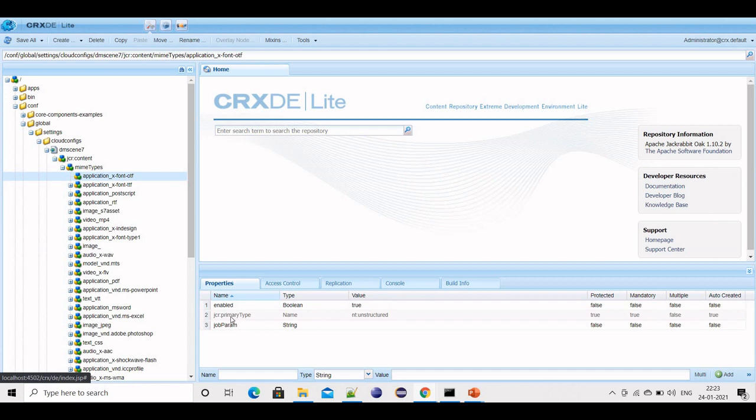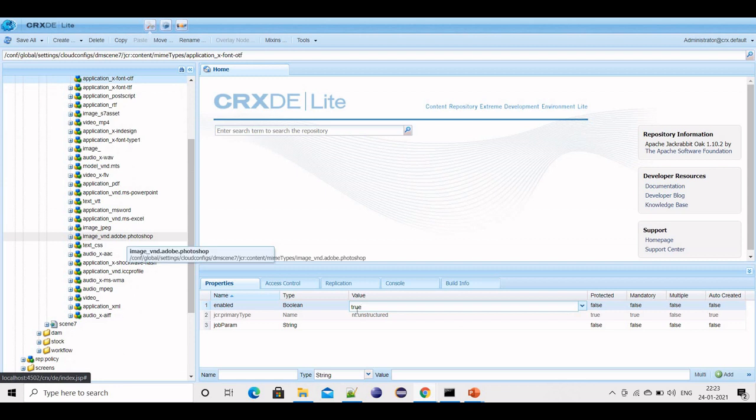So basically for these MIME types, this is enabled. By default it's enabled, but we can disable it. If we don't want to enable it, we can just set enabled to false. What does that mean? For example, if we have already done this dynamic media configuration and we are uploading an asset, either on immediate upload or on activation, if that asset falls under these MIME types and the configuration has enabled equal to true, then only it will be synced to Scene 7.